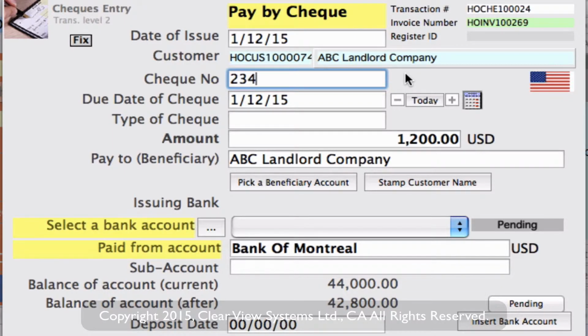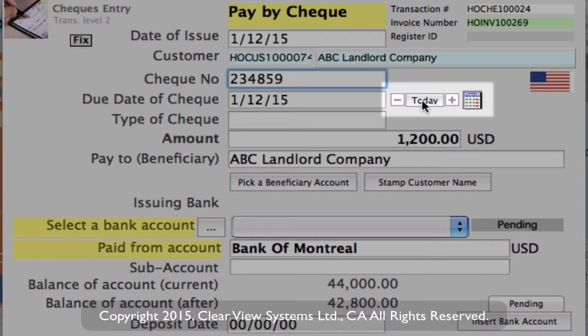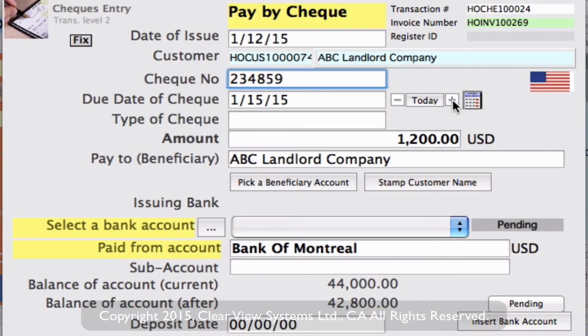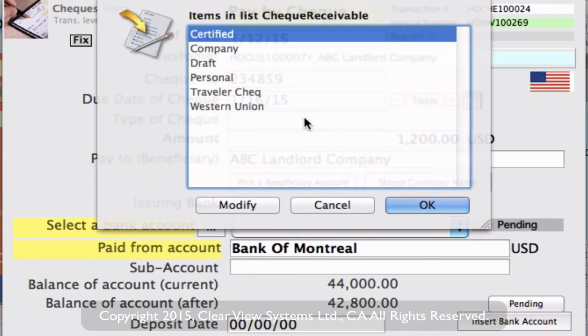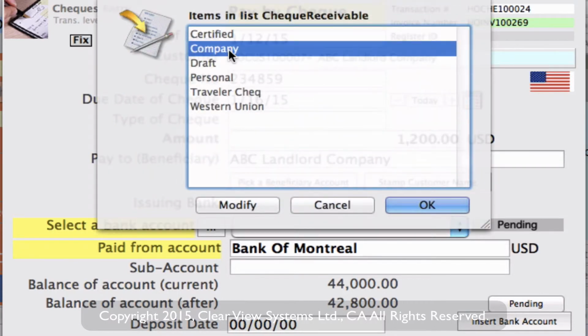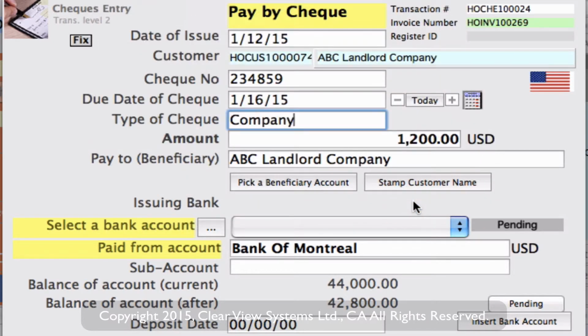So put in the check number. We then need to put the check date, so these may be post-dated. So on the right-hand side, we can actually plus or minus some days. So I'm just going to do a couple of days right here. And then we select into this field type of check, and we need to just select which check it is. So we've got a company check, so we'll just select that. The amount is also populated, and so is pay to beneficiary based on the customer that we put in, which is correct because that's what we want the check payable to.